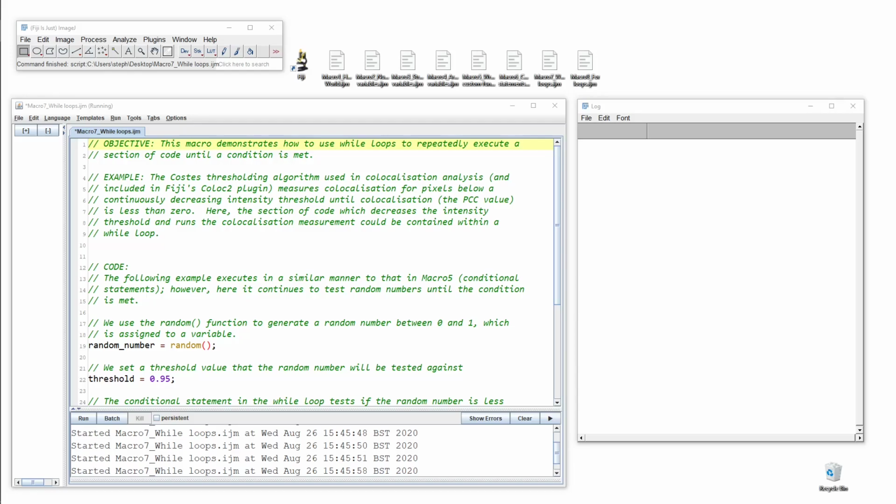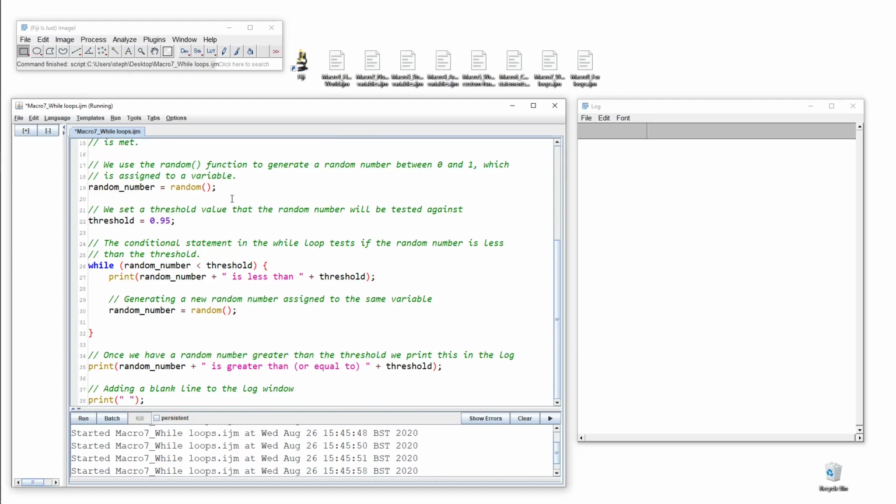So here we've got the macro code for while loops. If we scroll to the bottom, you can see that it's largely the same as what we just saw in the slides, with slight variations. So we're generating this random number, assigning it to a variable random number. We're going to check against the threshold, which in this case is being assigned to a variable so that it can be reused here, here, and here without having to hard code it in each. Benefit of the variable. And then we've got this while loop format, very similar to what we had with the if.